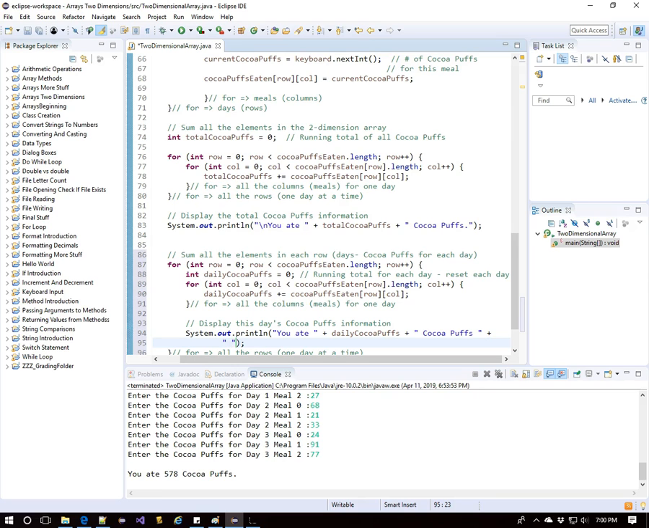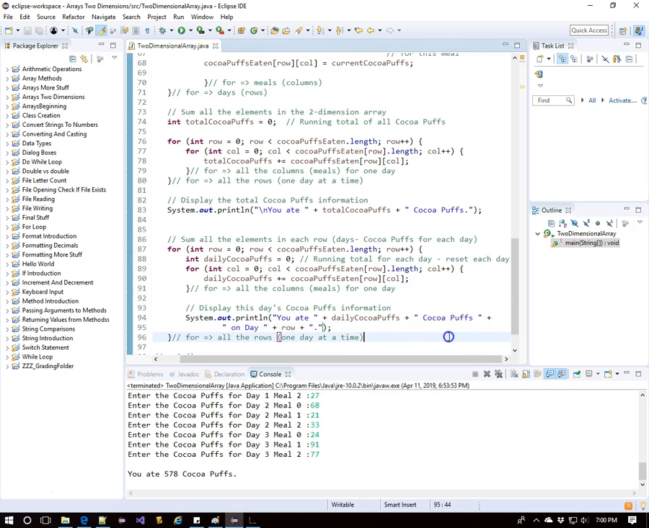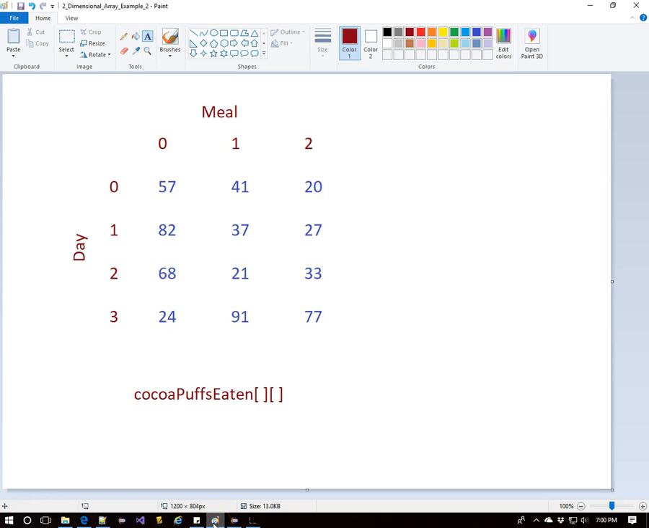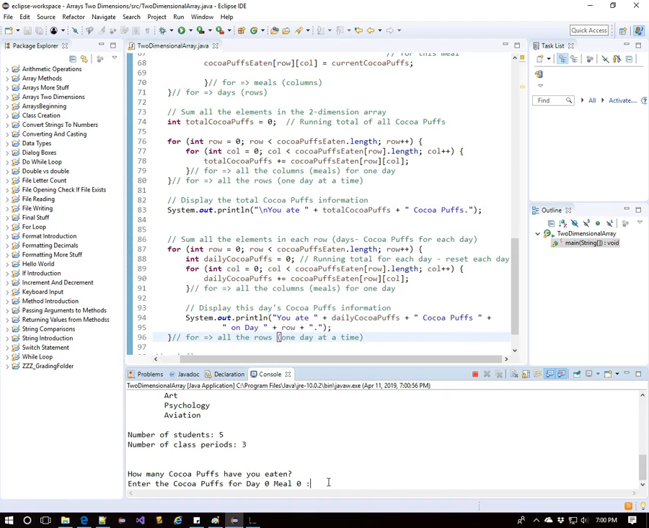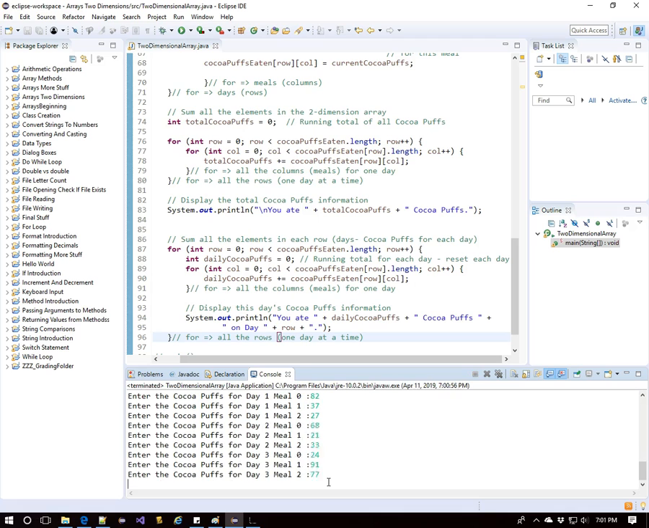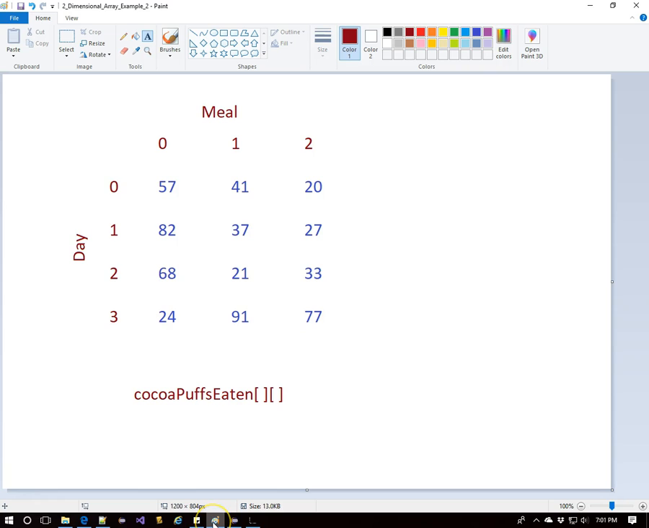Again, we need to do this now because the next thing that's going to happen is this outer for loop will hit the bottom and head back up to the top. dailyCocoaPuffs will get reset back to 0, ready for a new day. But we still have the current day's information inside dailyCocoaPuffs. That's the data we're using. You won't have to watch me type all of them in, and you can type in whatever you want. But there's the breakdown for each day, which is every row on that chart, because every row is one day with 3 meals.